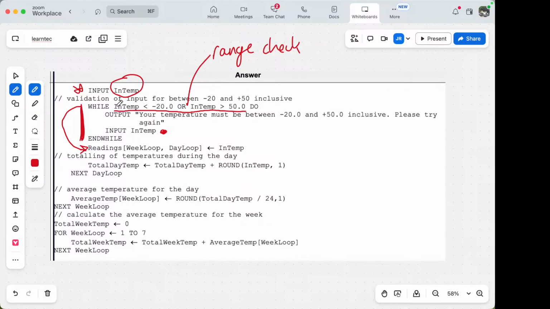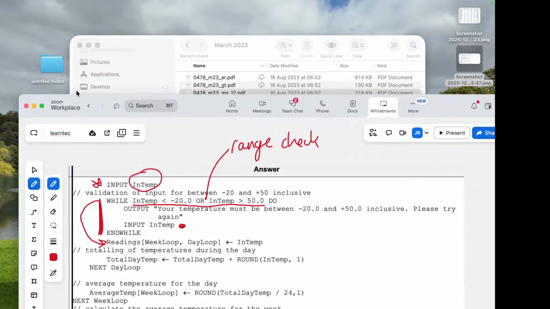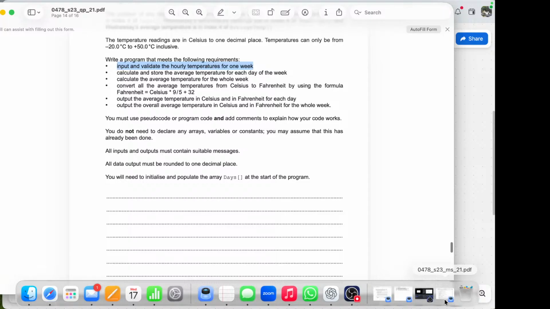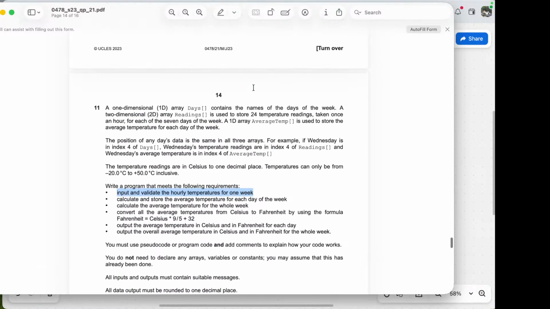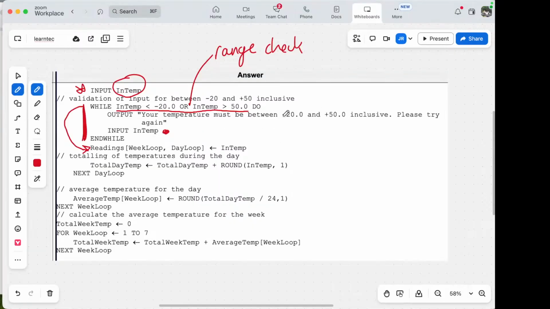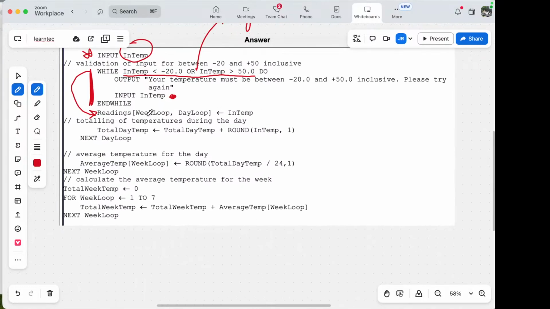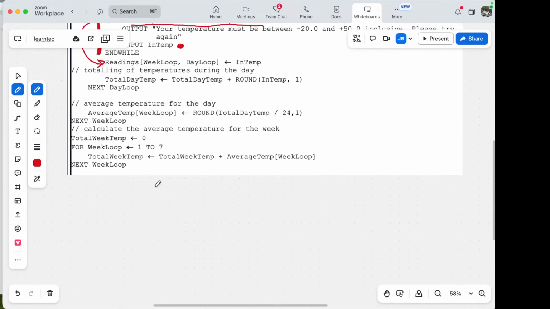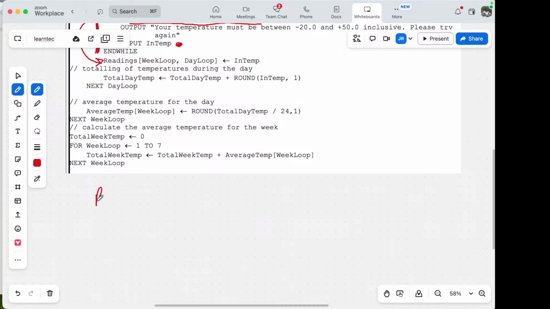If they do enter something valid, then it will just skip that while loop, and we enter that reading into our 2D array. Now if we think about our 2D array, where's my question sheet? It did say there that we've got a 2D array called readings, used to store 24 temperature readings taken once an hour. And actually you can see there it's the week loop. So it's like which week and which day.